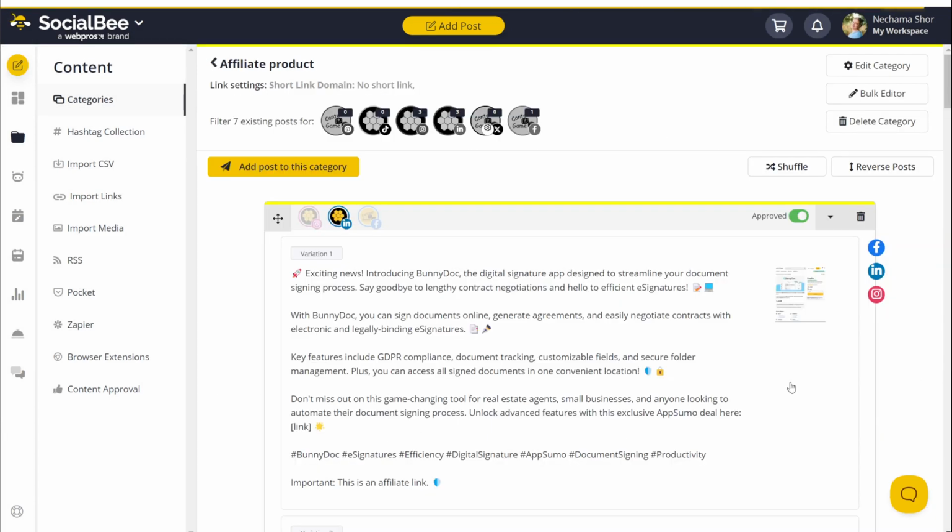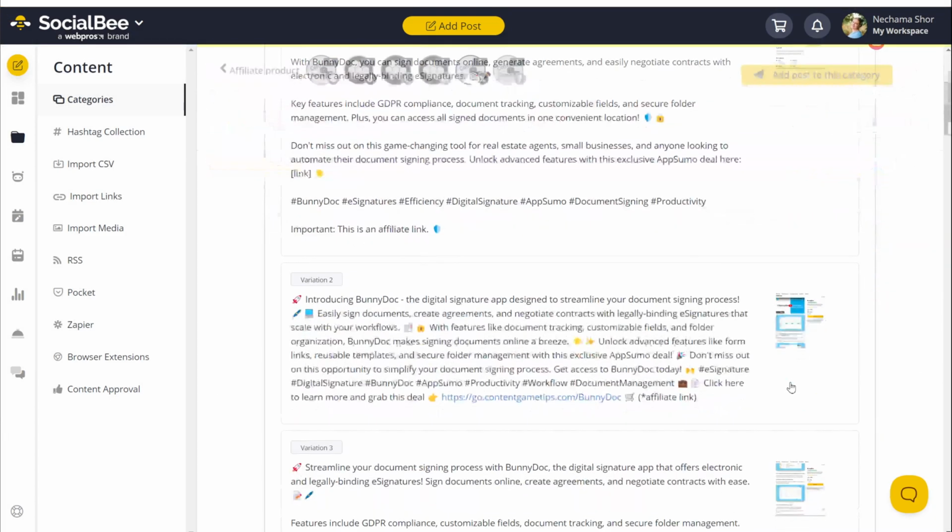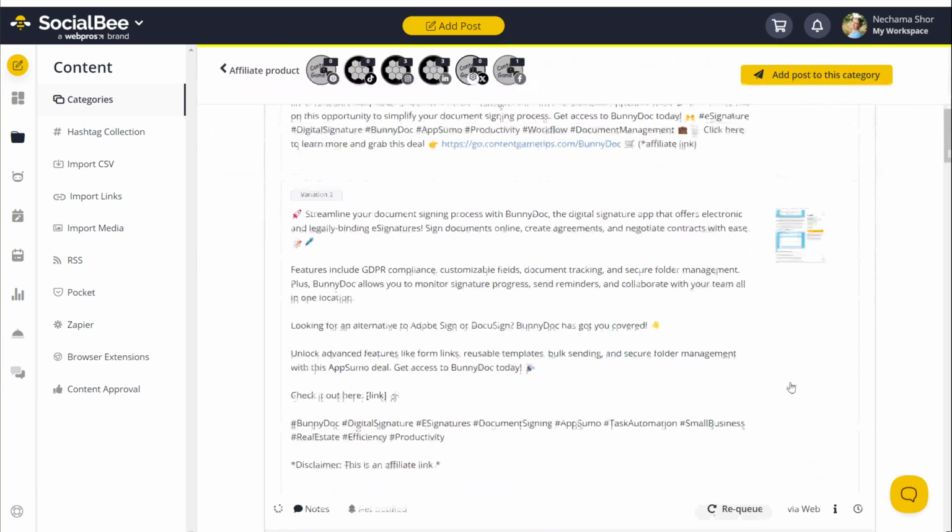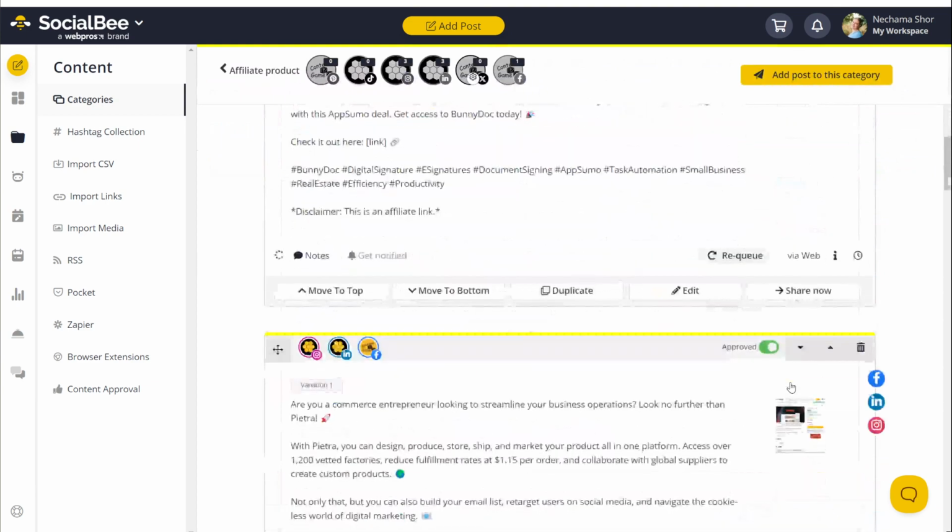After creating a category, you add posts to it. We are going to add a post in a category you already created. This is what we are going to automate in this video.